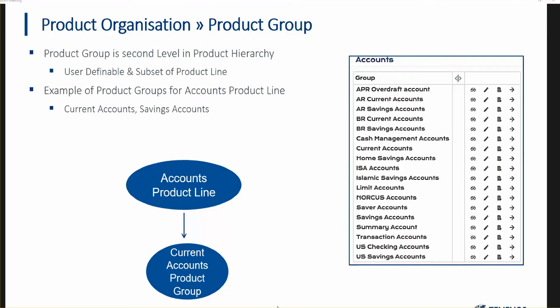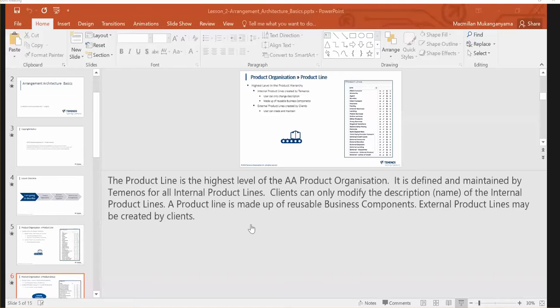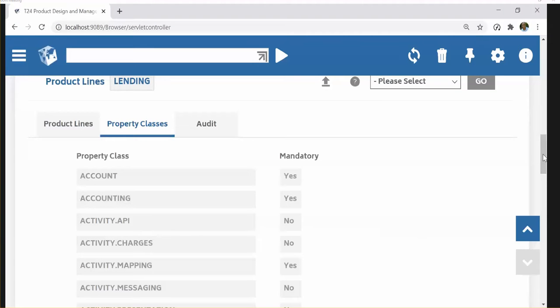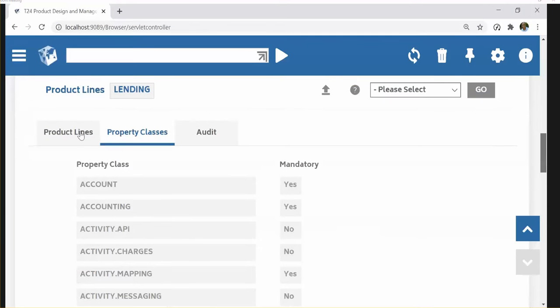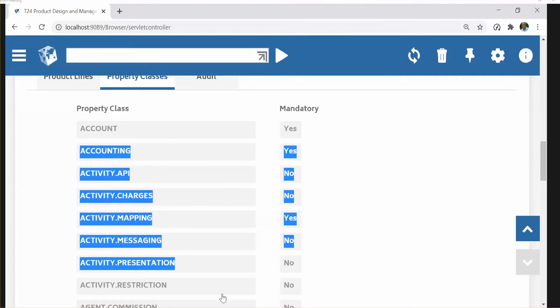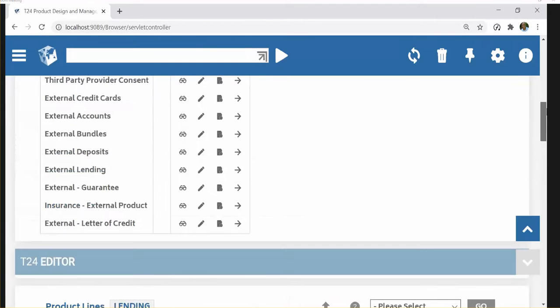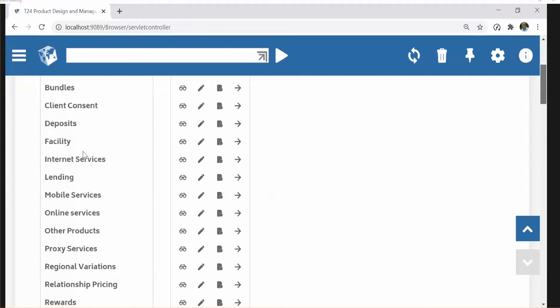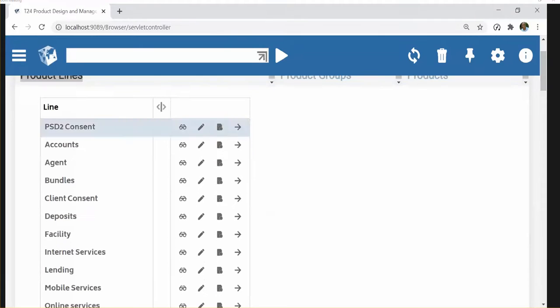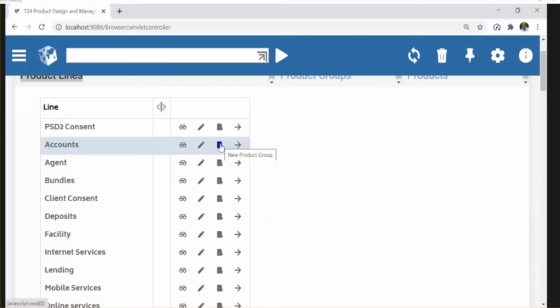So if you see in Transact, this is a product line, lending. Now in this lending product line, I can see all of the components here. Some are mandatory, some are optional, you can see. If I want to create a product group, this is something the bank can do by themselves. Under accounts here, I will do new product group, but I don't want to create one. I just want to show you an existing one, and then I'll explain.